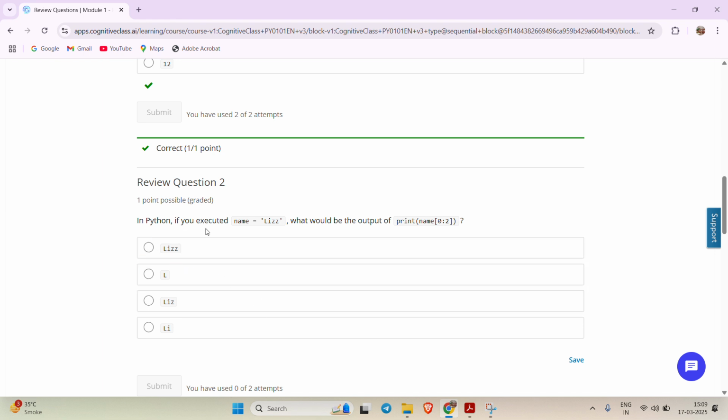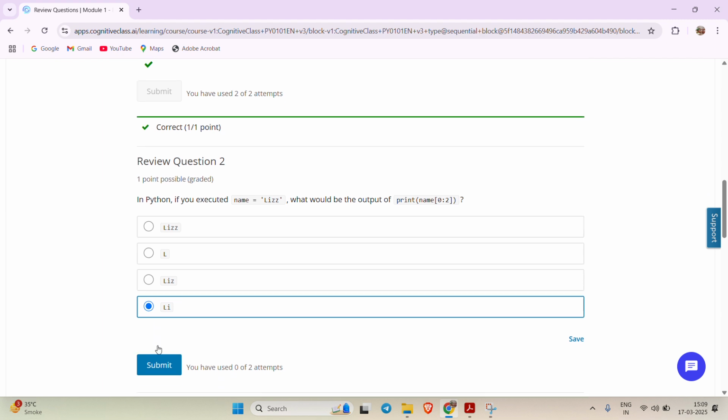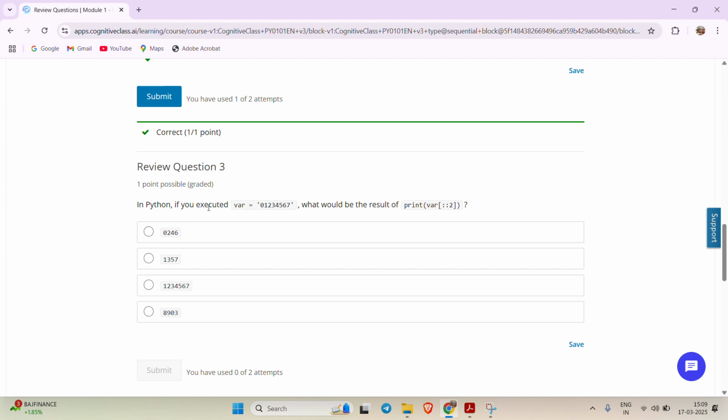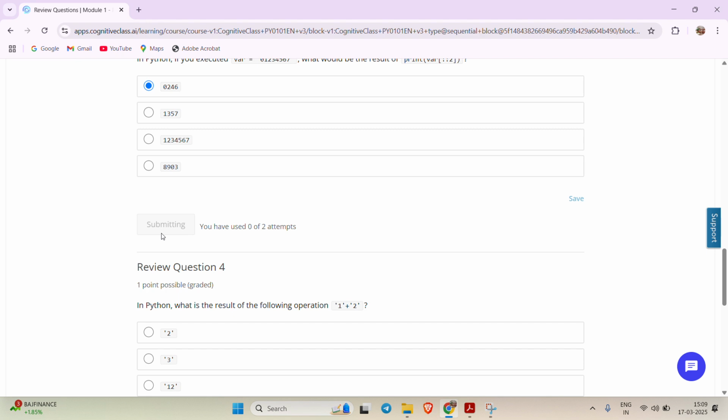In Python, if you executed name, what will be the output of print name? Which is li. Okay. If you executed var, then what will be the answer of this? It is 0 to 46. Let's click on submit.